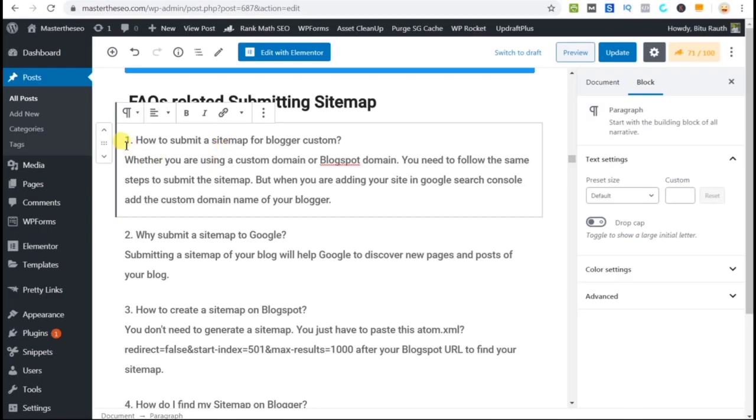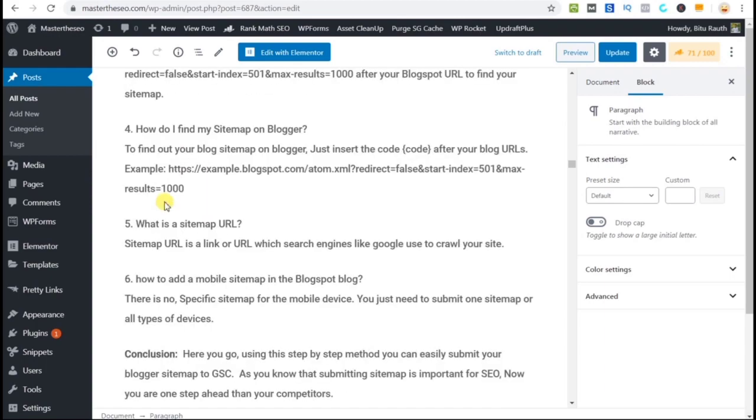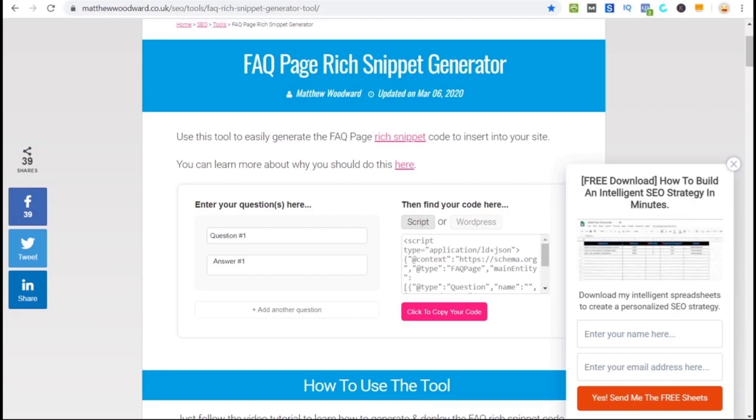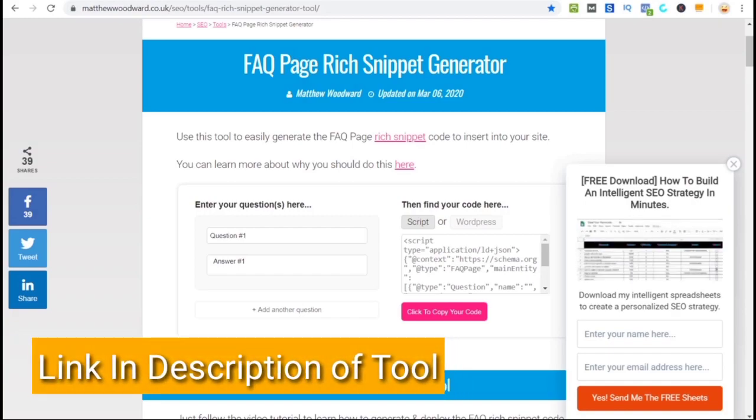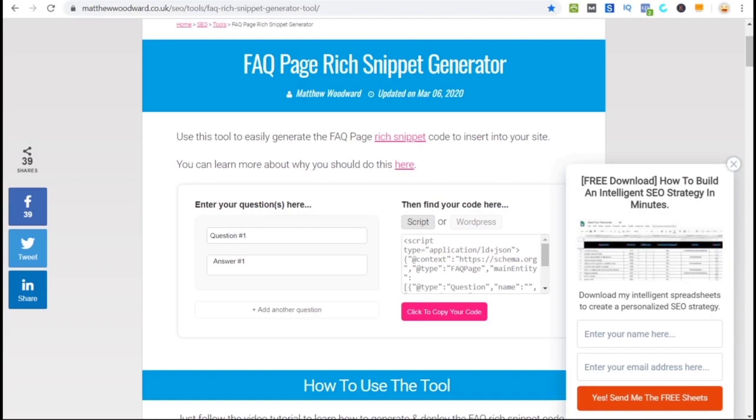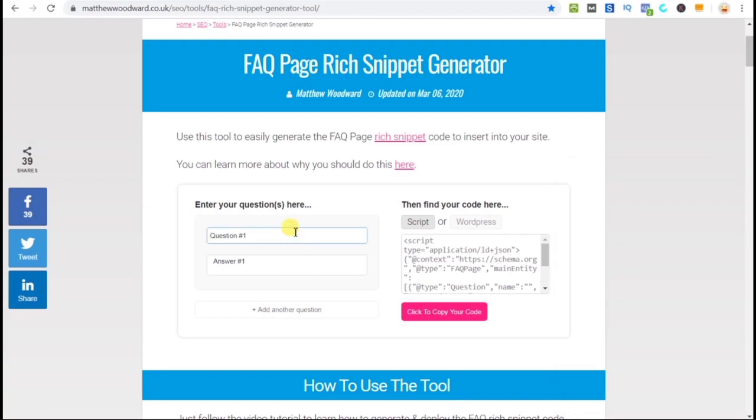For example, I have added all the questions with formatting, like here the question and here's the answer. I have added all the questions and answers in my blog post. After that, go to a tool called FAQ Page Generator by Matthew Woodward. Whether I am pronouncing his name correctly or not, don't quote me on that. Now here you have to add the question and answer, and it will generate a script for your website.